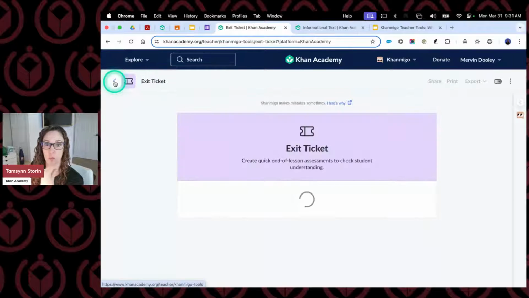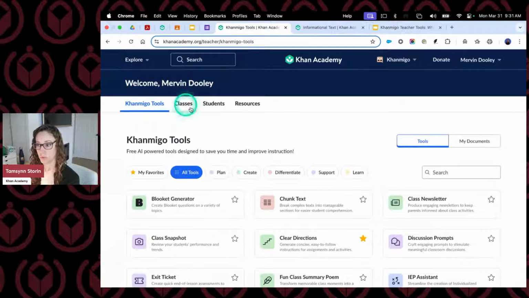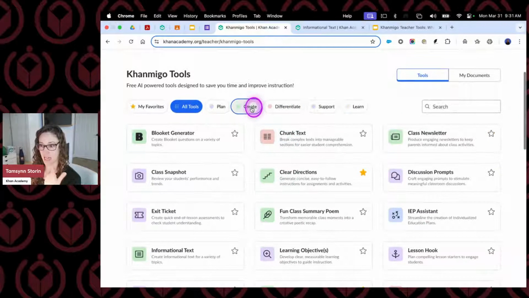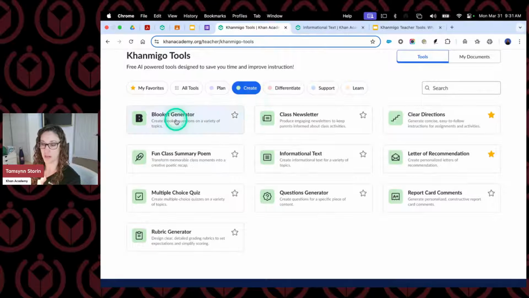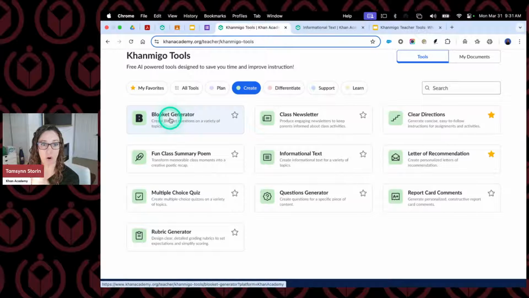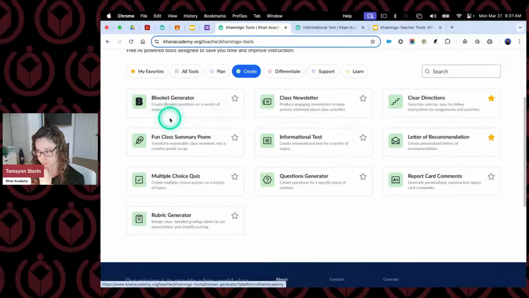All right, and that is one way that you can take all of these tools and use them together in a creative way, to make sure you have all of the things that you're creating be standards-based and go along with each other.